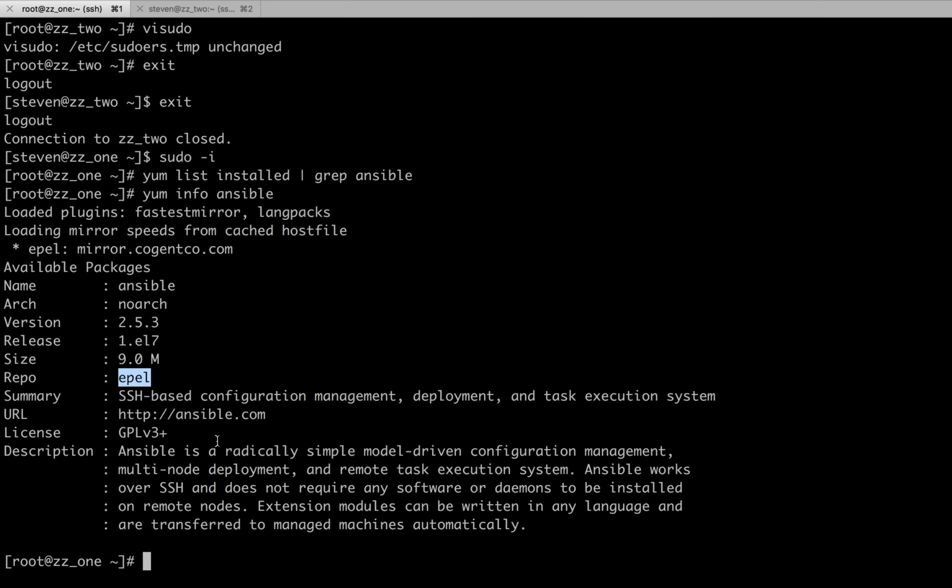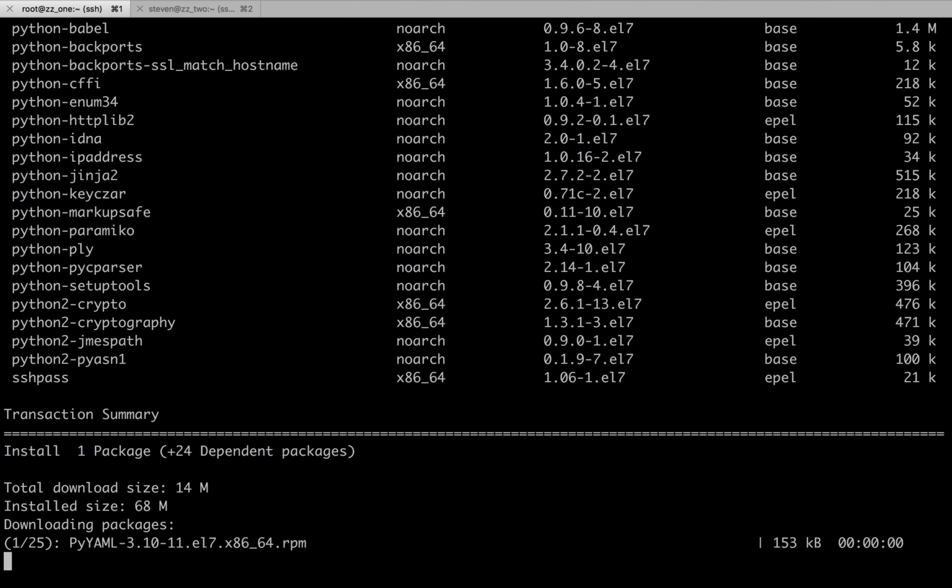It's easy to get, so it's not hard to install. So I'm going to say yum -y install Ansible. And if I spelled that right, hey, I did. It's going to install Ansible.